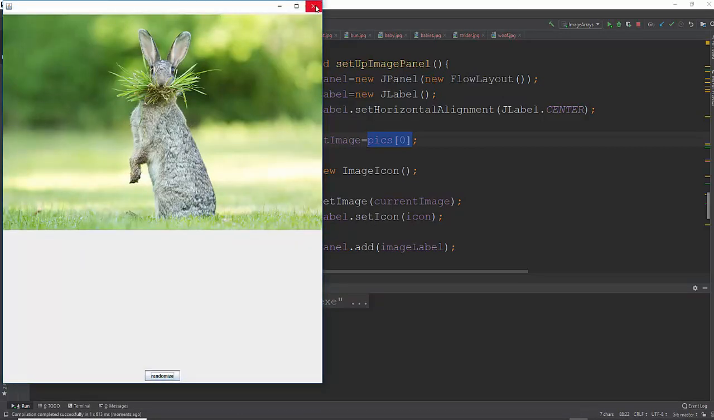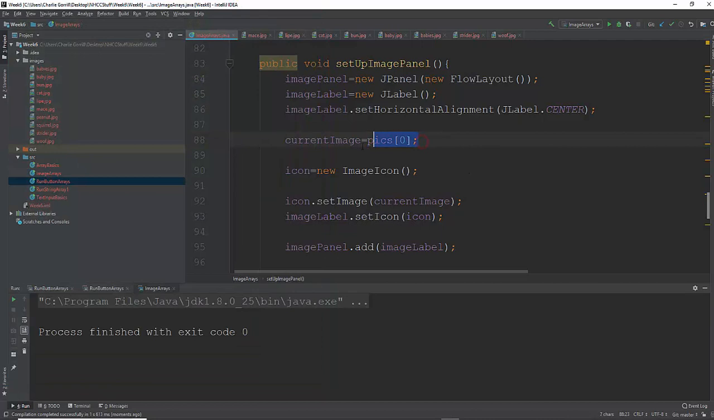See? Great. So that's going to go into current image. So pics at 0. Remember, this is the accessor right here. We just have to choose an index from that array. I chose 0. And then it's going to take that image and put it into that image variable.